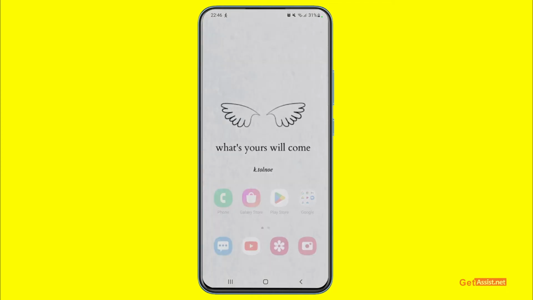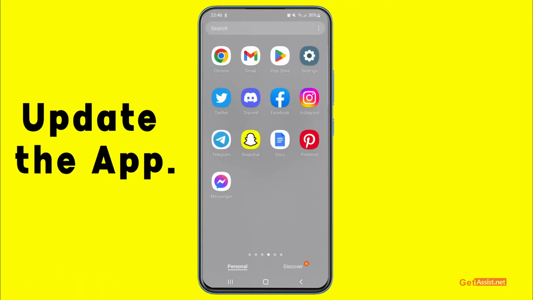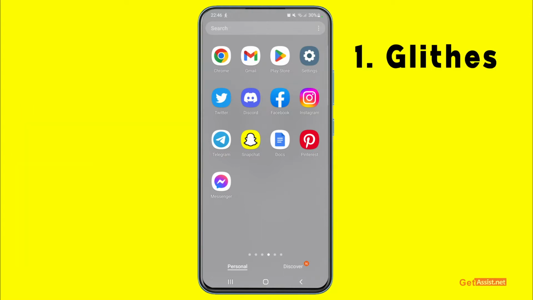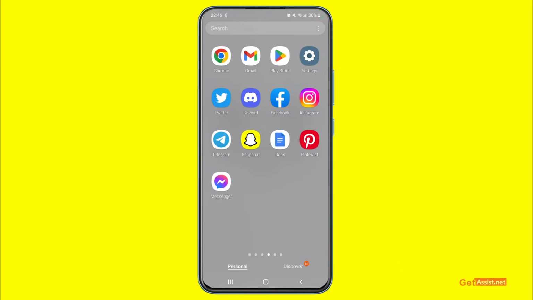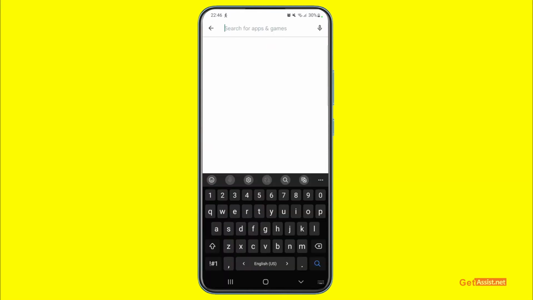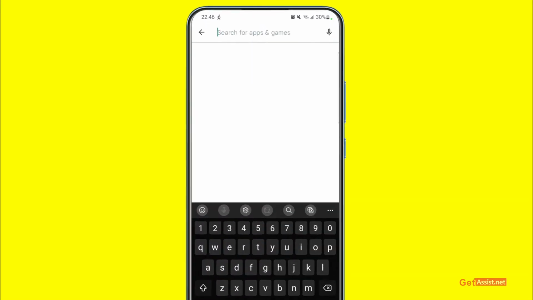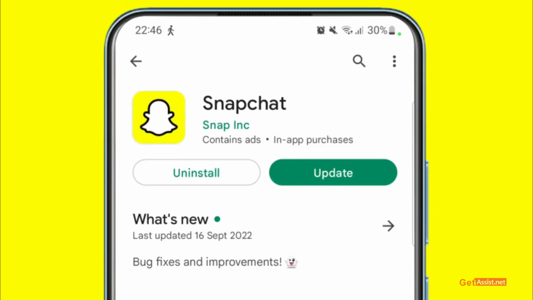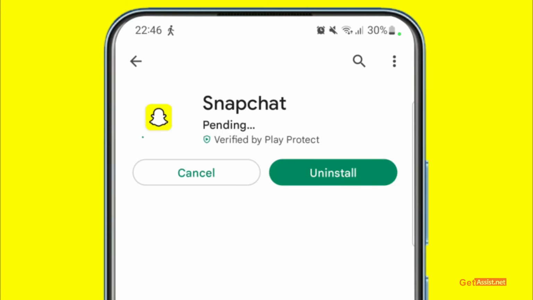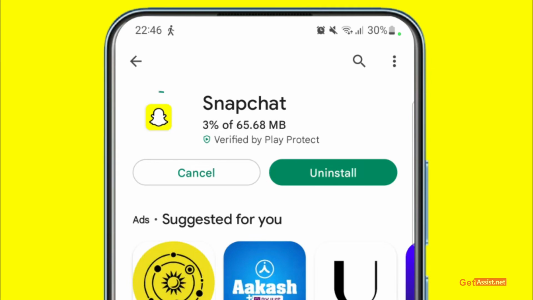Now if internet is not the issue, the next thing you should try is to update the app, as many times Snapchat gives you an update, and if you haven't installed it yet, you might face some glitches, or you might not be able to log into it, or you might get logged out of it. Alright, so this can be the scenario as well. Just go to Play Store if you are using Android, or go to App Store and search for Snapchat. So as you can see right here, I am getting the update button right here. So you need to install the latest version of the app, and as soon as you update the app, just try to log in again.